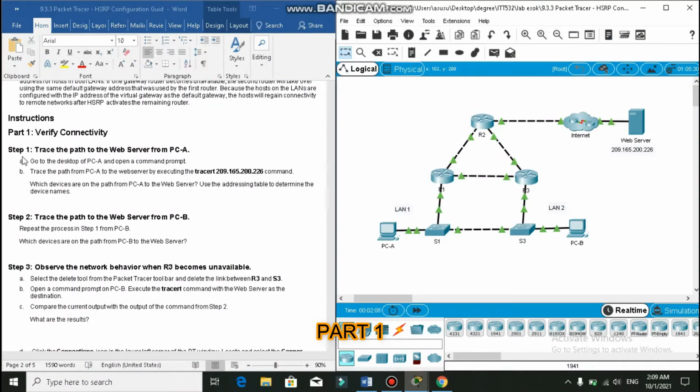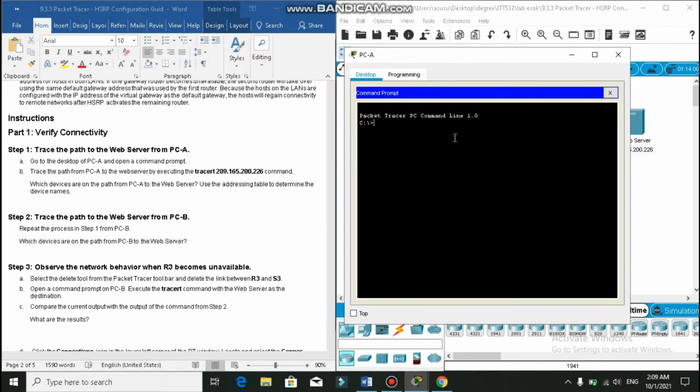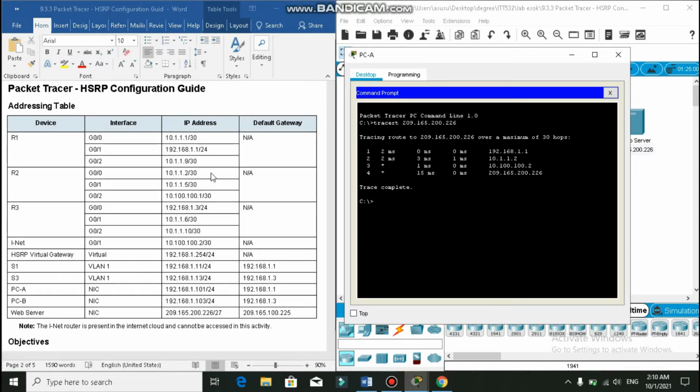For part 1, step 1, trace the path to the web server from the PCA. So we need to trace PCA to the web server. First of all, we need to type in this command in PCA, command prompt. As we can see here, the trace is completed.